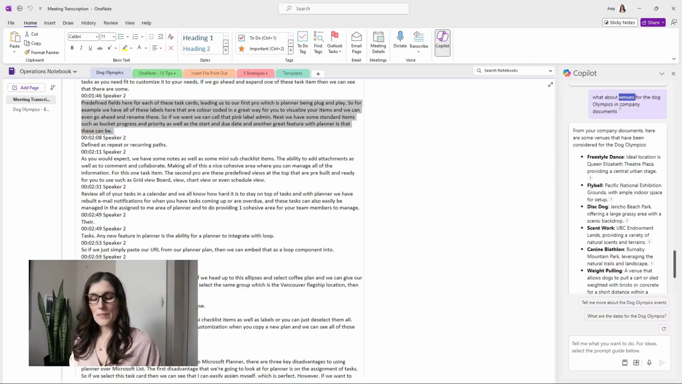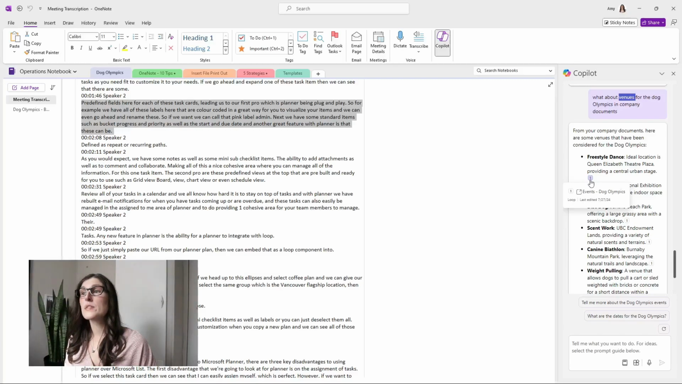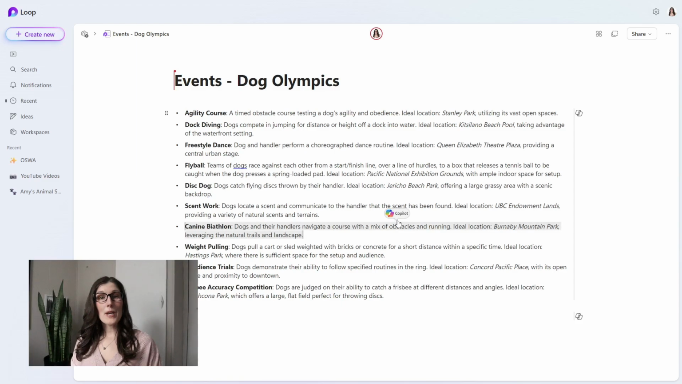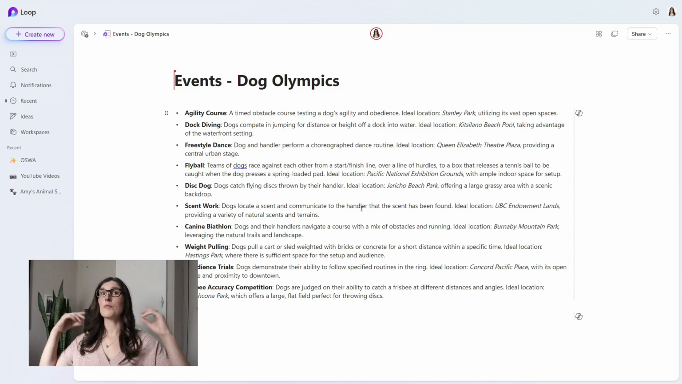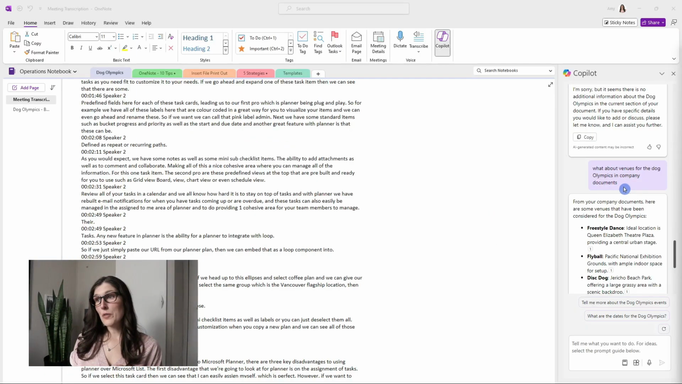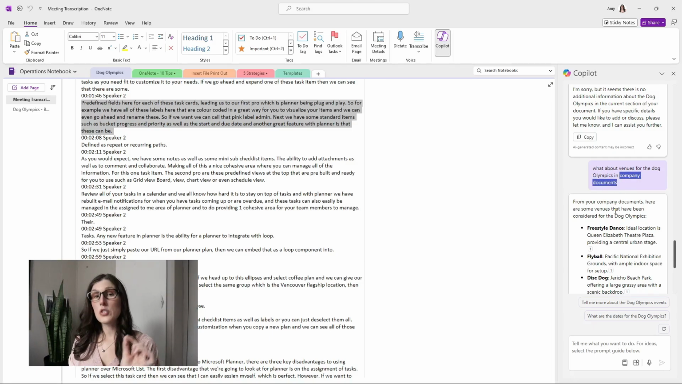Now, in this instance, we once again have those citations or references, but when we click on them, we will be redirected to Microsoft Loop, where the information on the events lives. So this is pretty cool because Copilot is able to reference other documents so that you can gather information without leaving OneNote. Pretty cool.